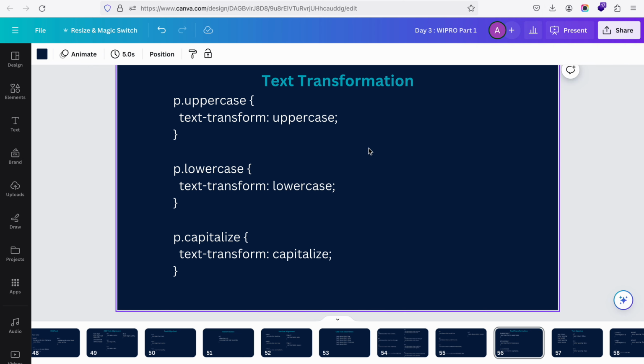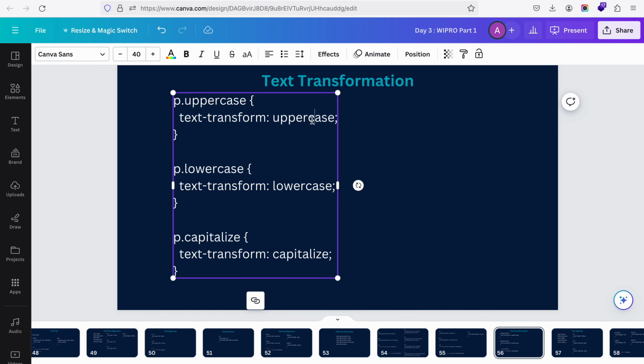Then this is simple text transformation. What does it do? I'm writing, for all p tags, if that has class of uppercase, it will transform all text to uppercase, all text to lowercase, all text to capitalized.